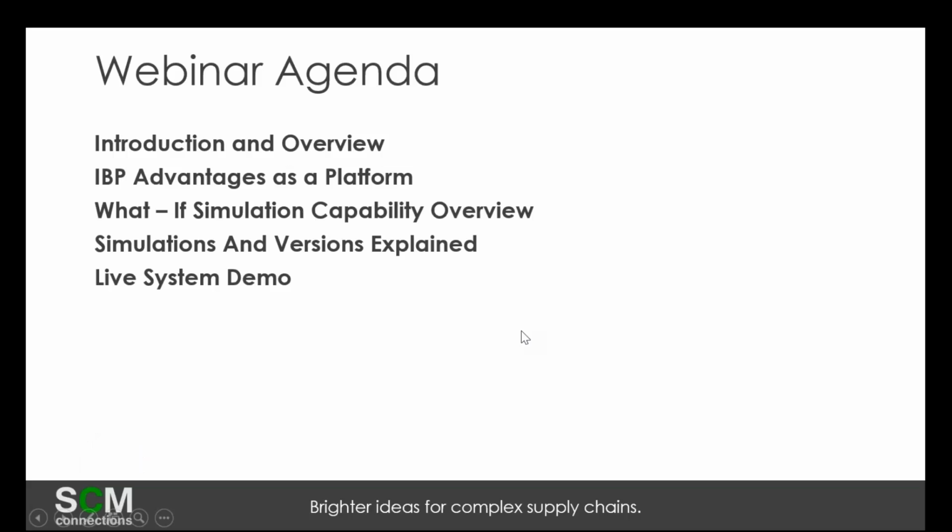So let's get moving. Here's our agenda. As we said, a little introduction overview. We'll talk about the IBP overview and the advantages of the platform. We'll look at the what-if simulation capabilities of the software, simulations versus versions explained, the differences, and then we're going to hop in the system and do a live demo of some capacity planning.